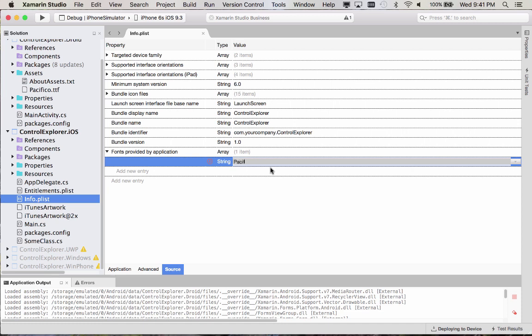So it's going to be Pacifico.ttf. And this is just to let iOS know that we're going to be using a custom font. If we don't, then we won't be able to see it within our application.